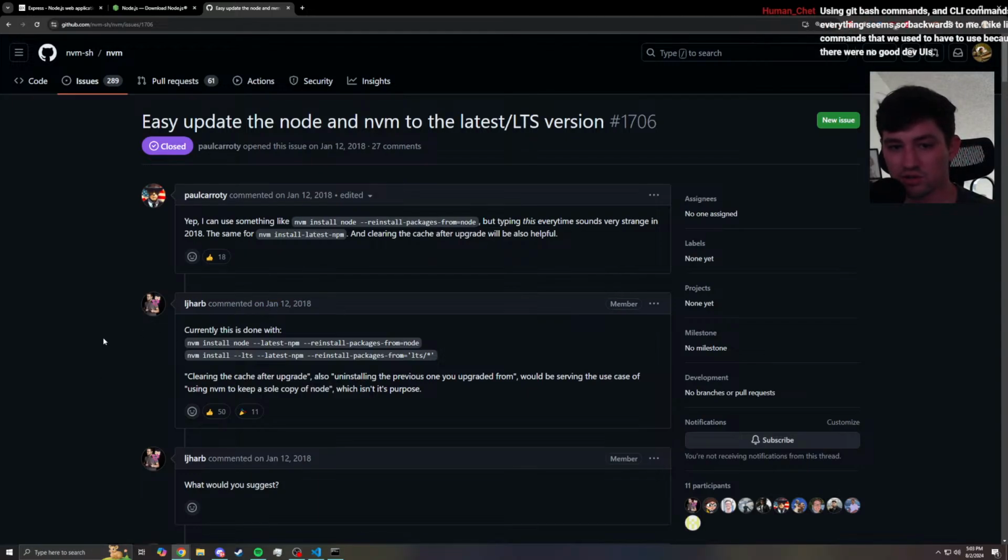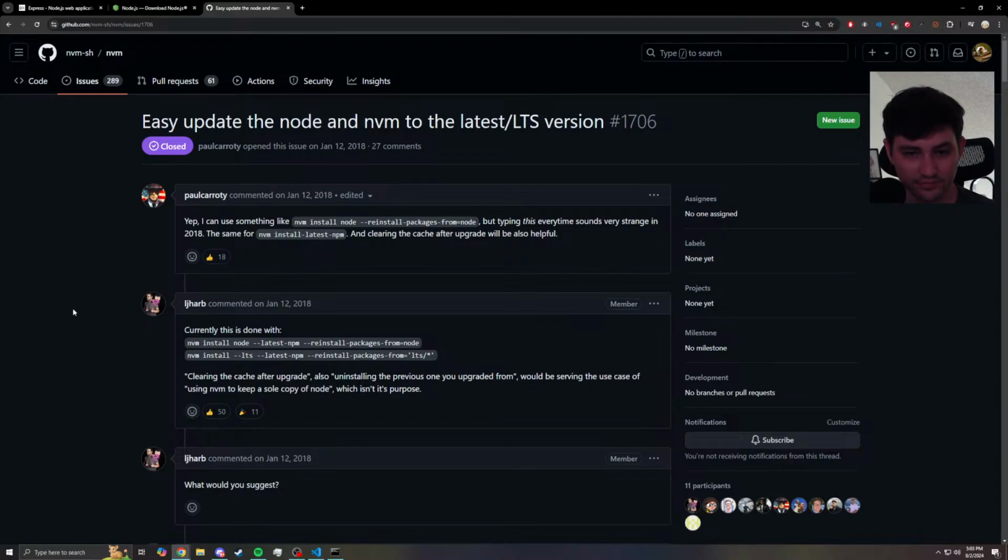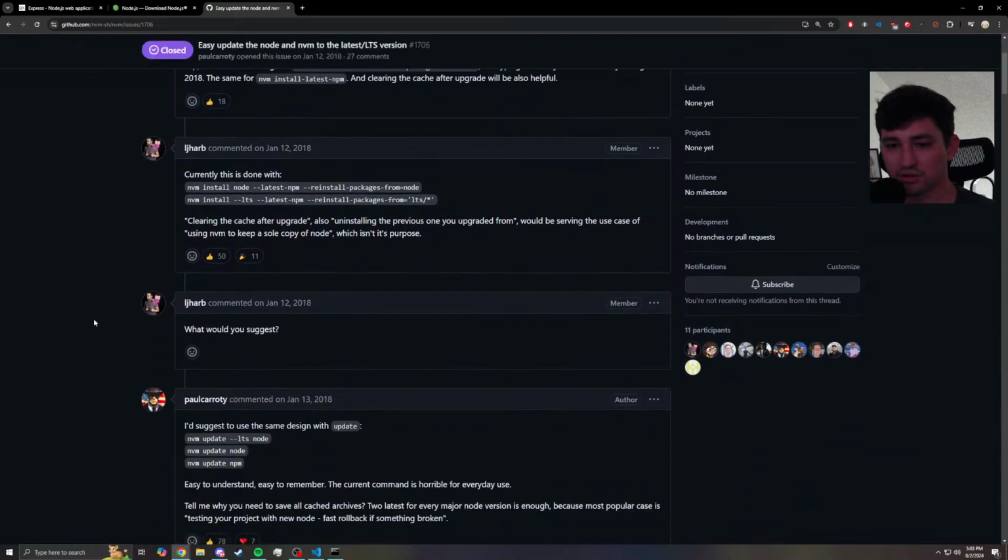Using git bash commands and CLI commands for everything seems so backwards to me. Like Linux commands that we used to have to use because there were no good dev UIs. Why is it backwards? I like it better, honestly.